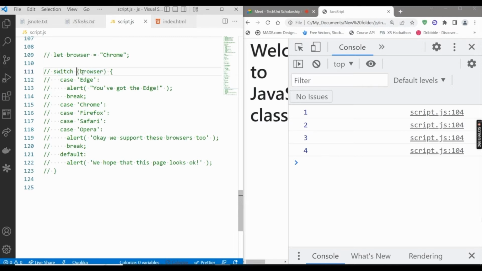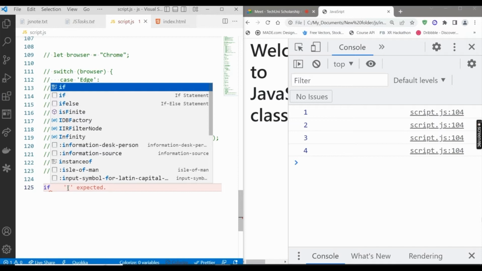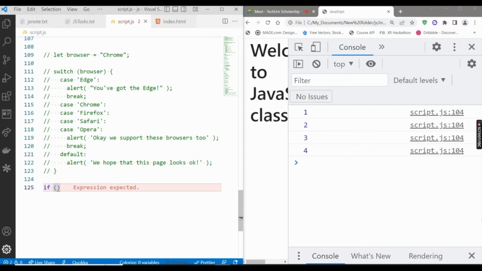The first thing to note is that this is the condition. So I will just write if, then put this condition here. Now the first case is edge, so I will say if browser is equals to edge, then it should alert me this. Control C.